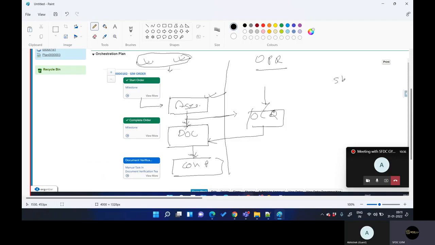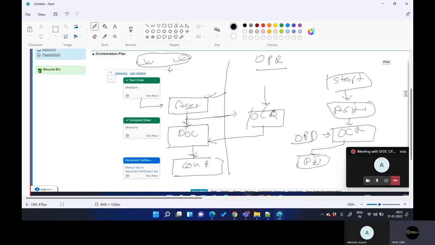Let me write it. First of all, assetization depends on start, and then the next step, which is OCR, from a different orchestration plan definition, depends on the assets. And again, this depends on document verification. And once everything is completed, we will show a complete milestone. So this will be the flow, and today's class will concentrate on those things.